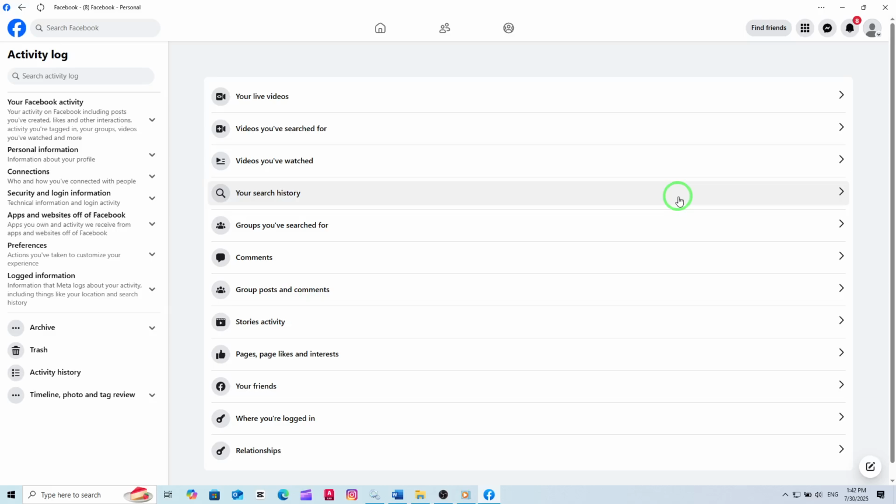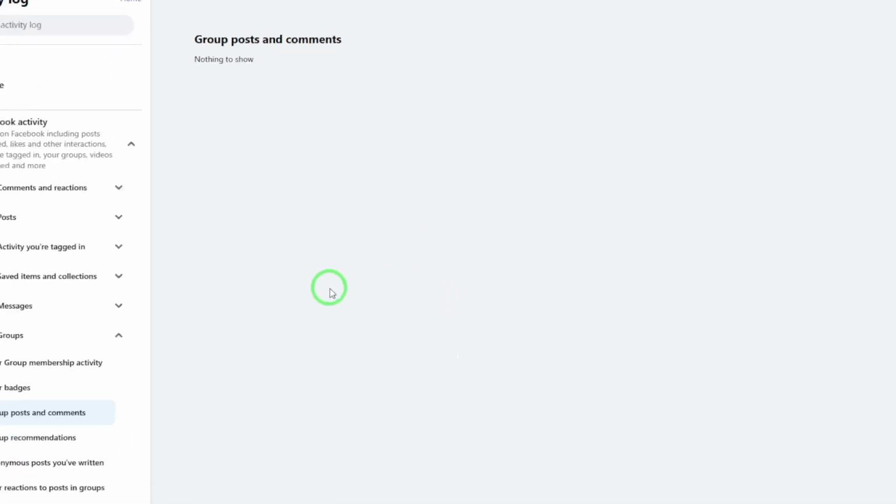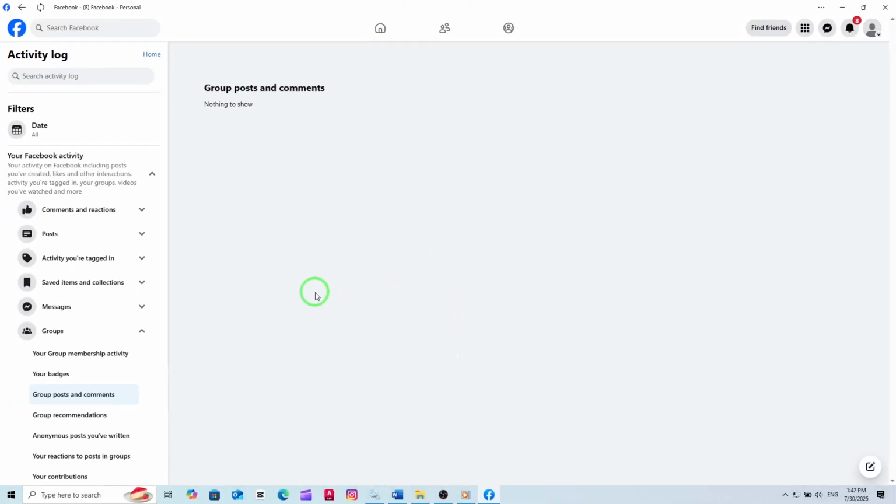Inside the Activity Log, look for the section called Groups, Posts, and Comments. Click on it to see every post and comment you've ever made within Facebook groups. You can browse through this list to review, edit, or even delete any of your past activities. And that's it. With these steps, you'll have complete access to your group-related activity history.